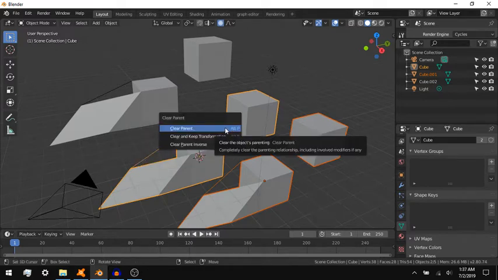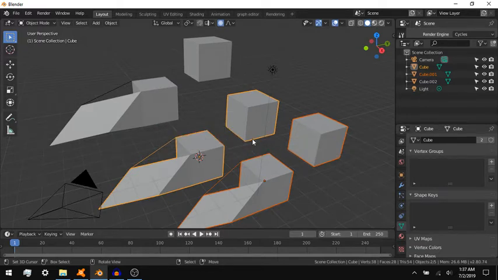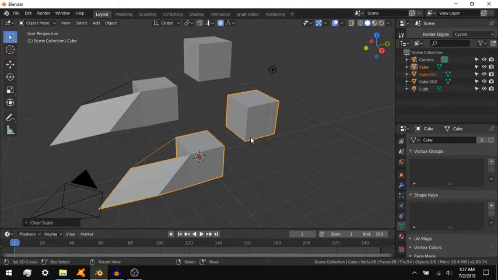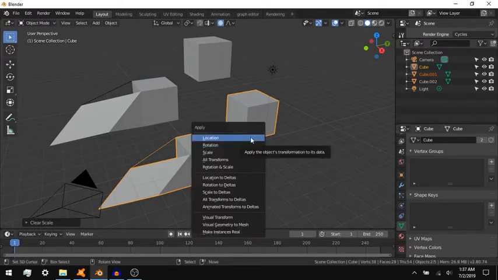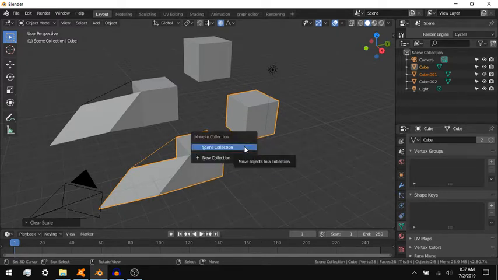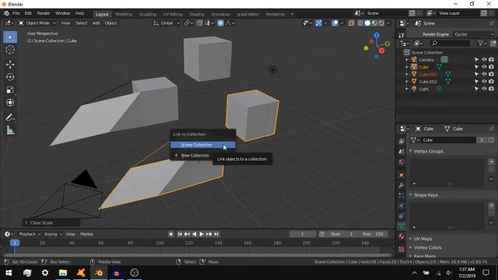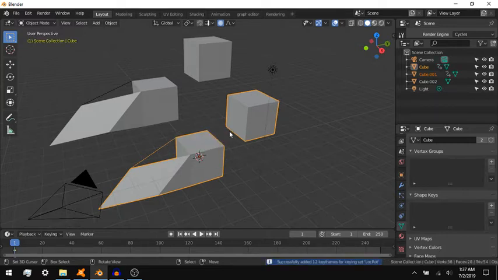Alt R, G, and S clears rotation, location, and scale, respectively. Control A is the Apply menu. M brings up the Move to Collections menu. Shift M is the Link to Collection menu. I inserts a keyframe, and Alt I deletes a keyframe.